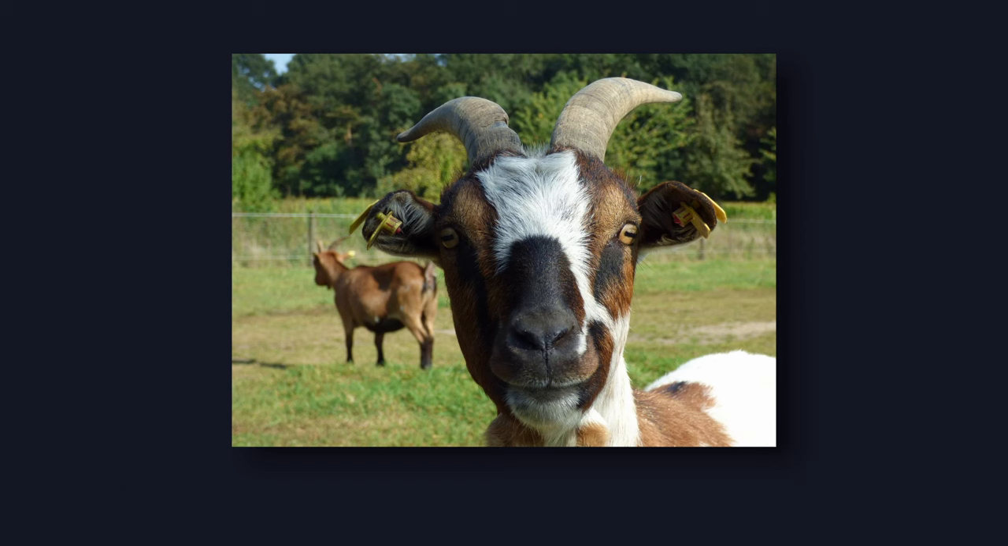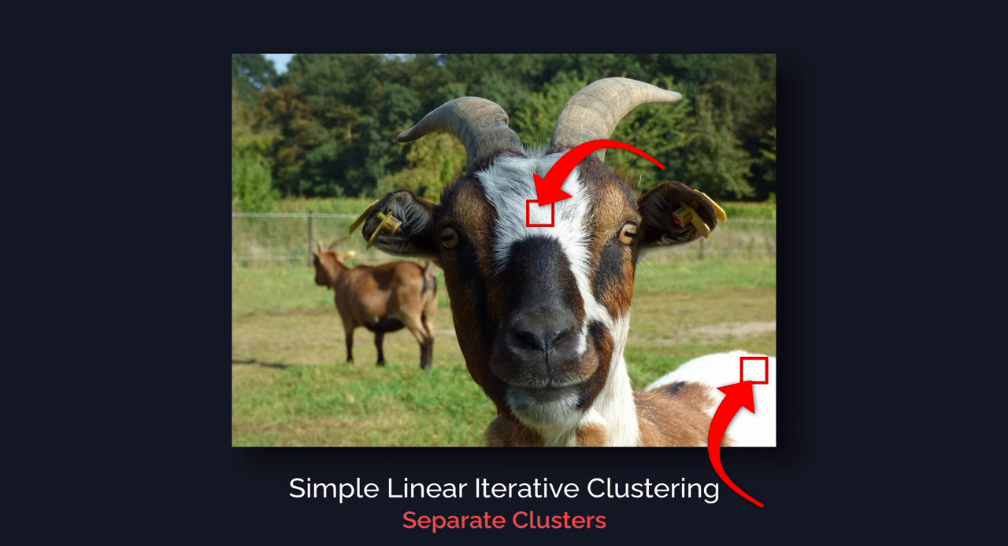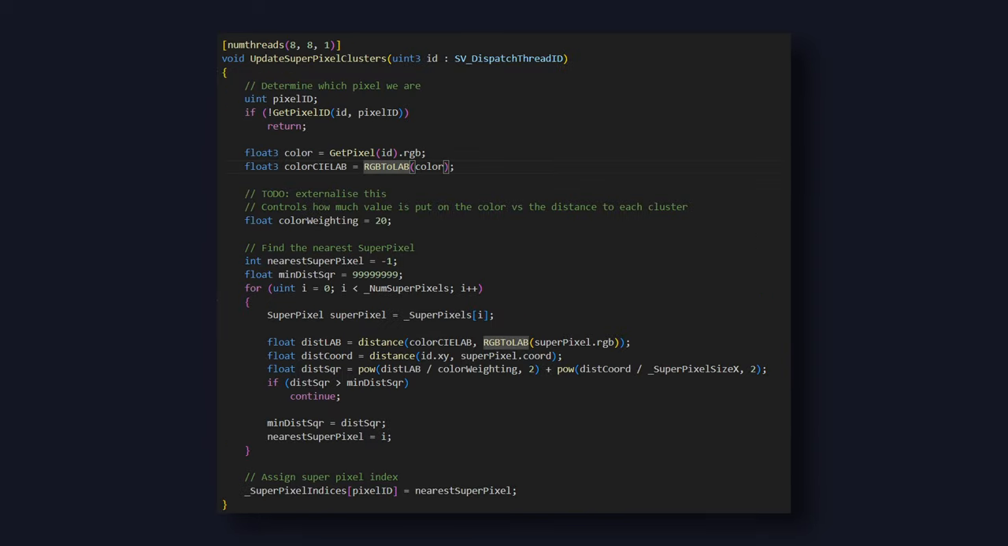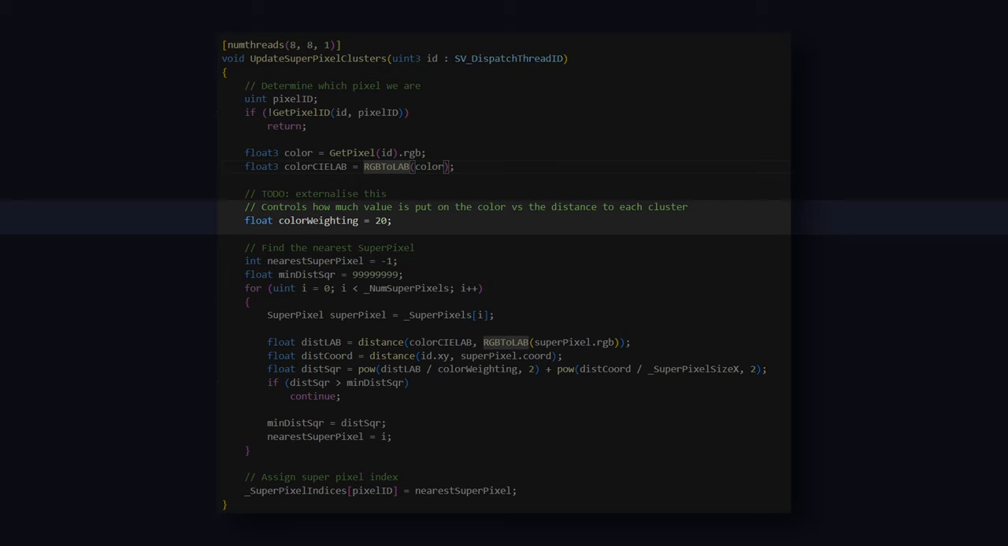we're already doing. The only major difference being we need to account for space within the image, not just color, meaning two pixels can only be in the same cluster if they're in close proximity to one another and a similar color, whereas previously we only cared about color. Aside from that, the process is virtually identical. We start with another cluster initialization compute shader, and then assign each pixel to the nearest superpixel, based again on the CIELAB colors, but this time also incorporating proximity in the image. And we can weigh the importance of color versus proximity with this variable here.